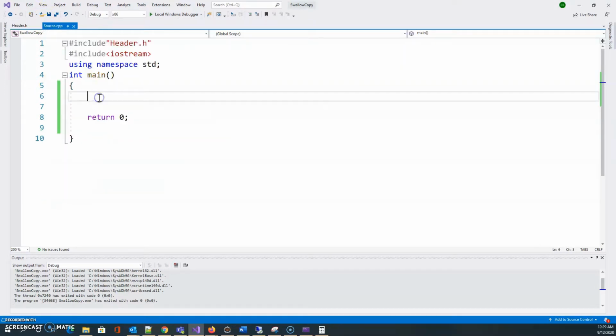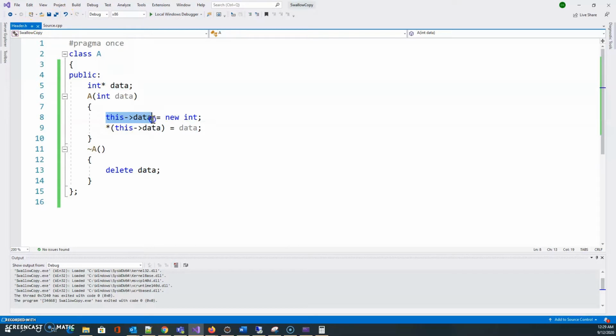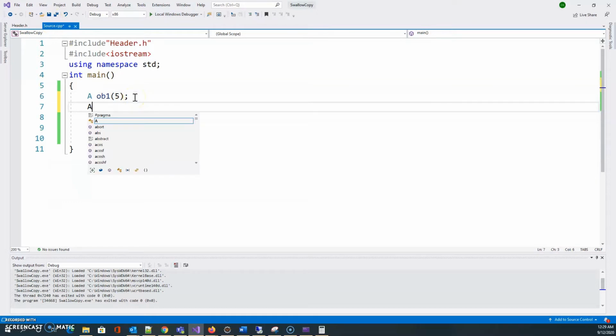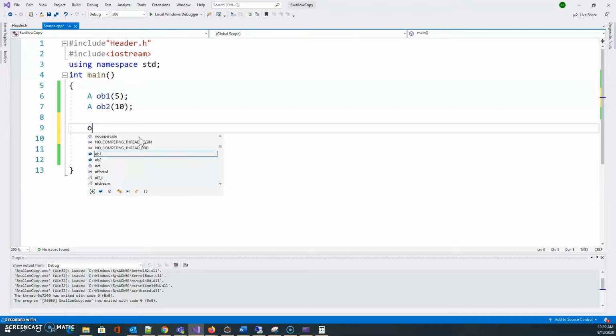Then let's go to the source application. Here I'm going to create an object by passing in a value of 5. So 5 will be set for the new address that will be created for the data member of OB1. Let me create another object called OB2 and give it a value of 10. The same thing will happen for OB2: a fresh address will be created and 10 will be assigned to that address.